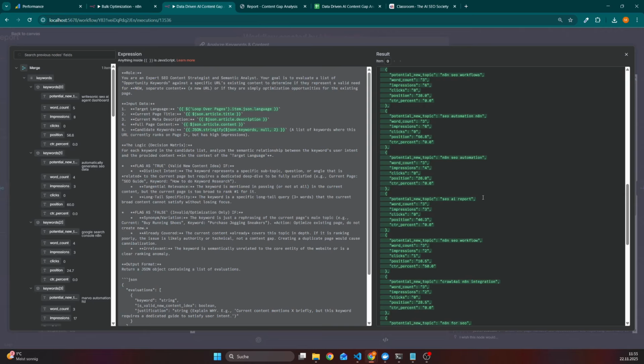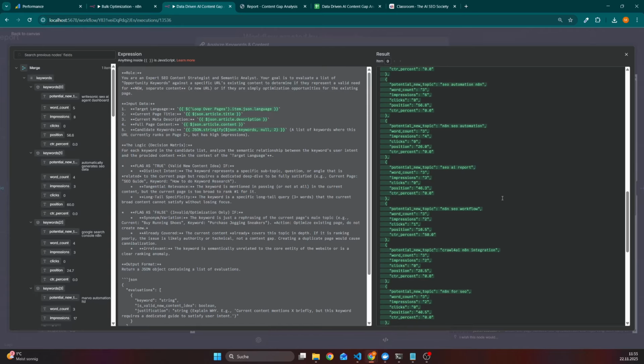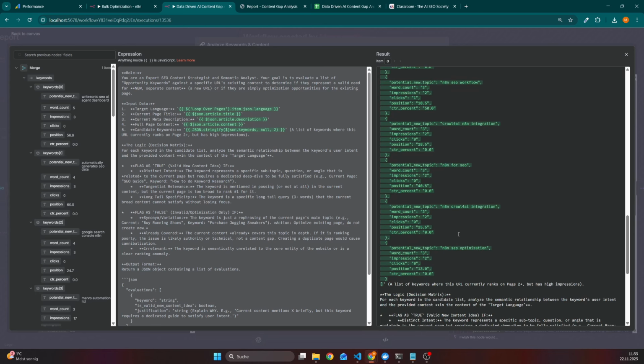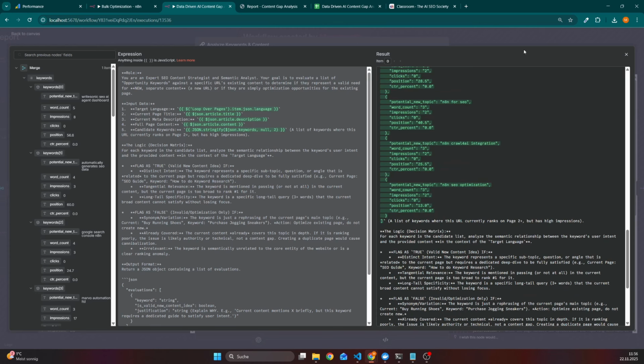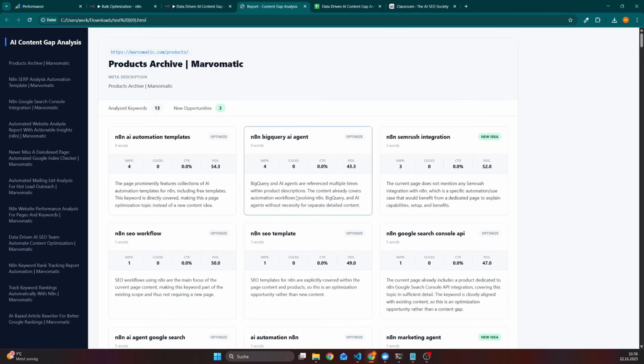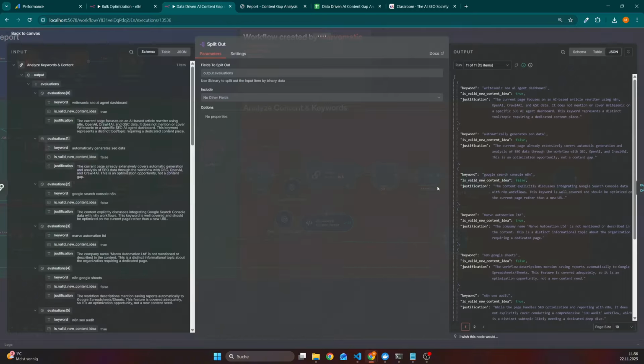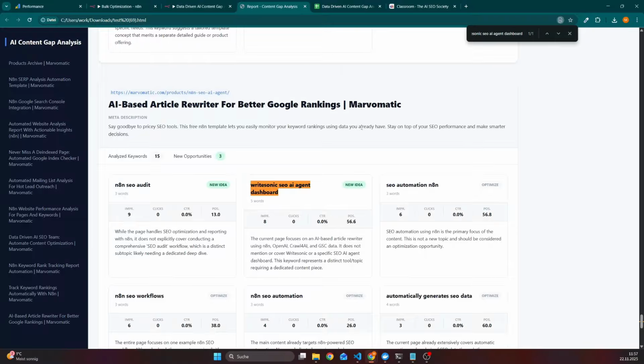It reads the content from your page, and then it checks if the current content meets the user intent from the specific query, or if it's something completely different, it makes sense to create a new page. In order to be able to also generate a structured report here, we have also a structured output parser that takes care of making sure that the structure always has the keys keyword is valid, new content idea, and also justification.